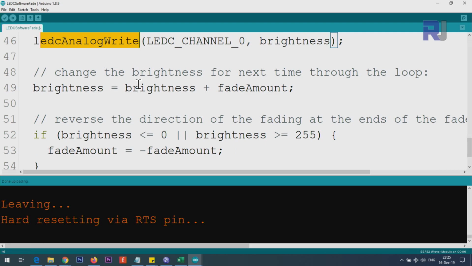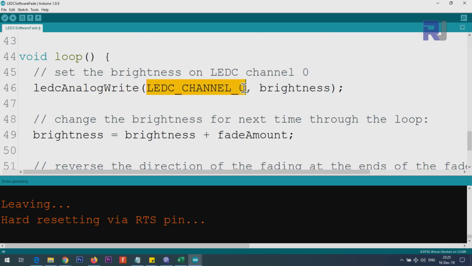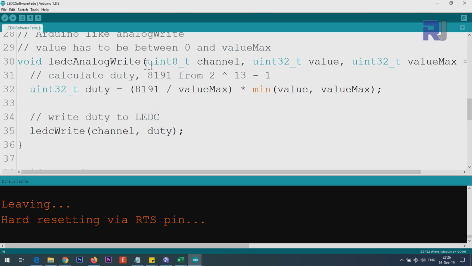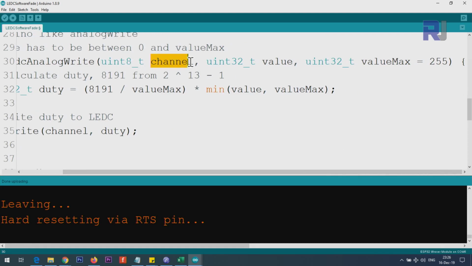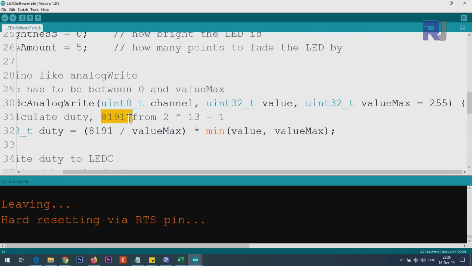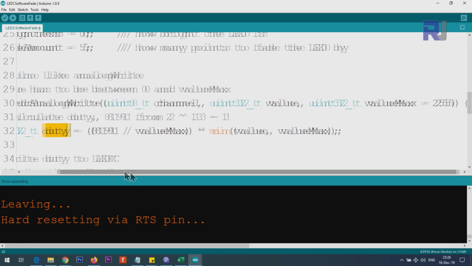Now this was the command that is taking care of it, so we pass two values, the channel and the amount of brightness, and here is the function. ledcAnalogWrite is here. This can take the two values here. This is the LED channel, and this is the fade value, and this is the maximum already set here with the default value. So we are getting those values, and we do the calculation because we set 2 to the power 13. We set the bit value here 13. So here is 8,191 divided by the value, which is 255, multiplied by the minimum of the value. So this ensures that we get the right value, and it gives us the duty cycle.